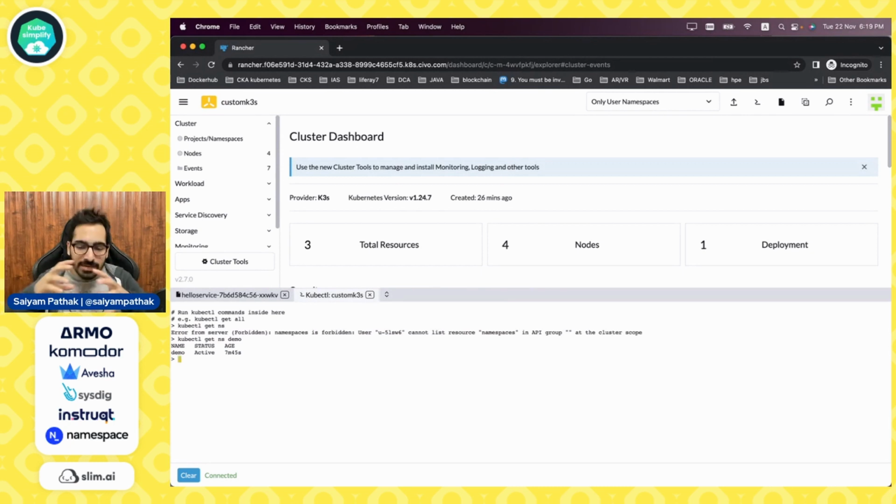So it automatically created everything that was needed for this particular user to use the Kubernetes cluster in a way that we only want these many things to be edited, used by this particular user. So that's a superpower that you get with Rancher. And I really like this particular feature, to be honest.